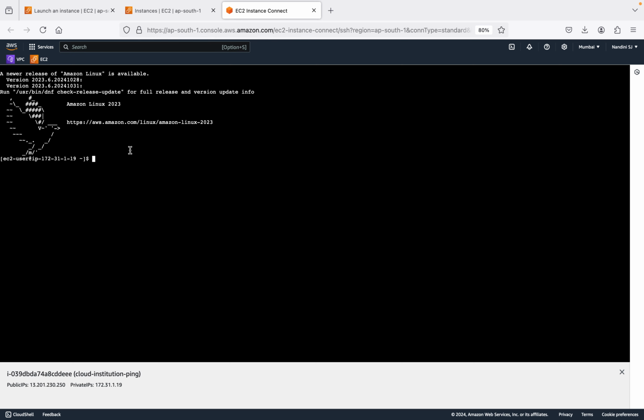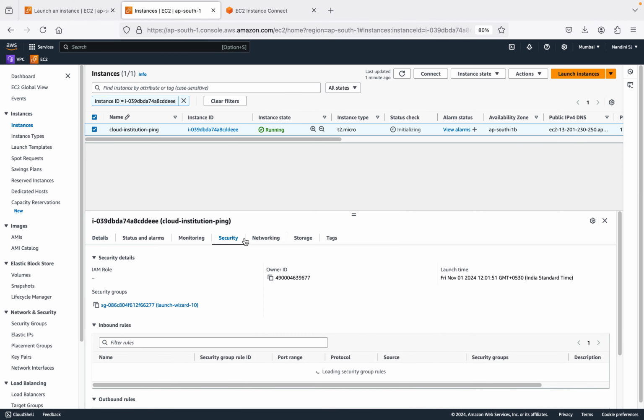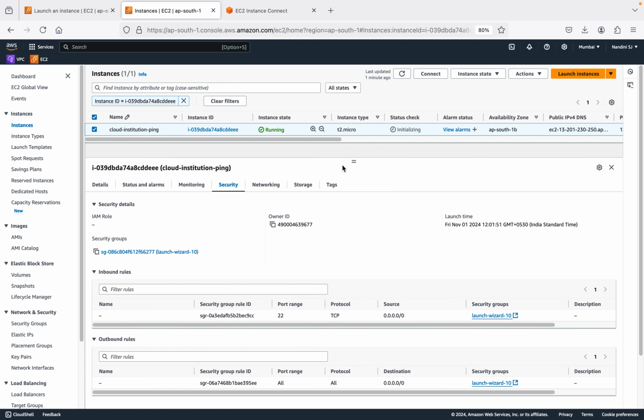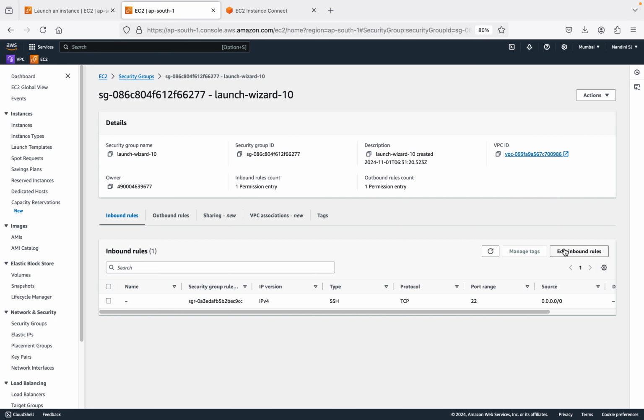But what is the reason why I'm not able to ping the server? The reason is that we need to enable the ICMP packets in the security group. So let's go back to the security group, click on this security group over here, and then click on edit inbound rules.